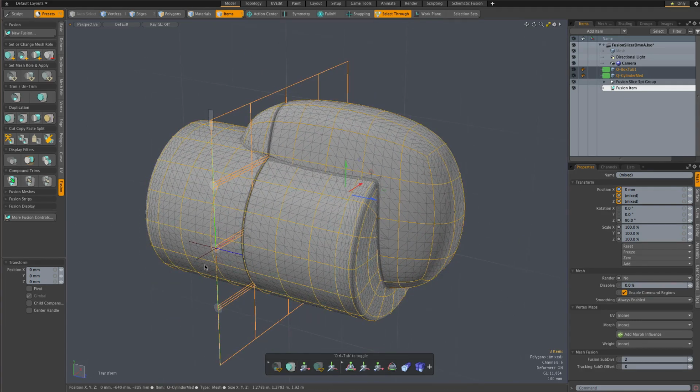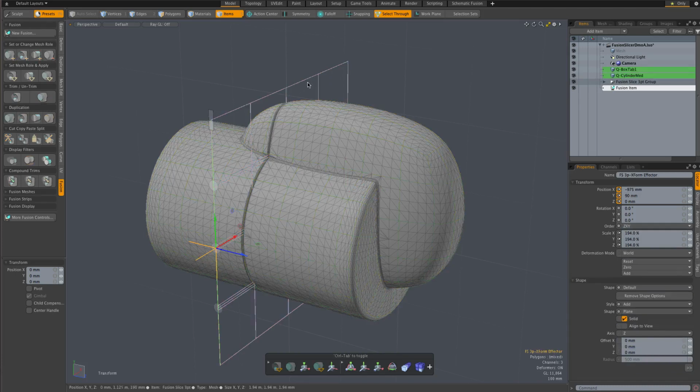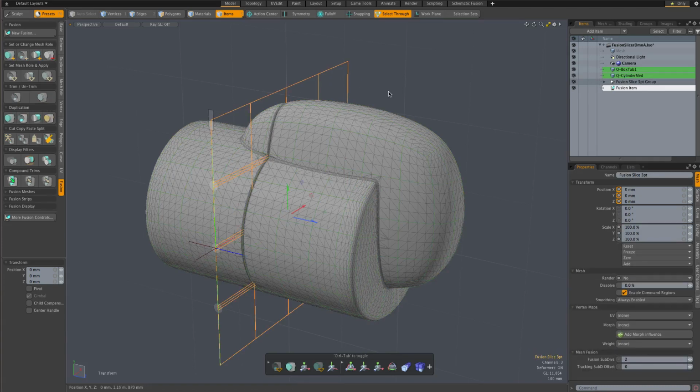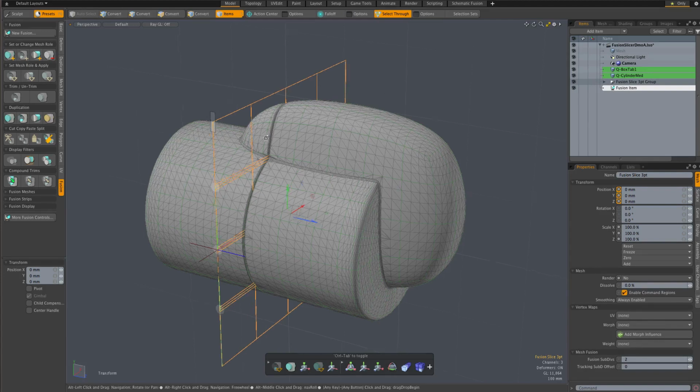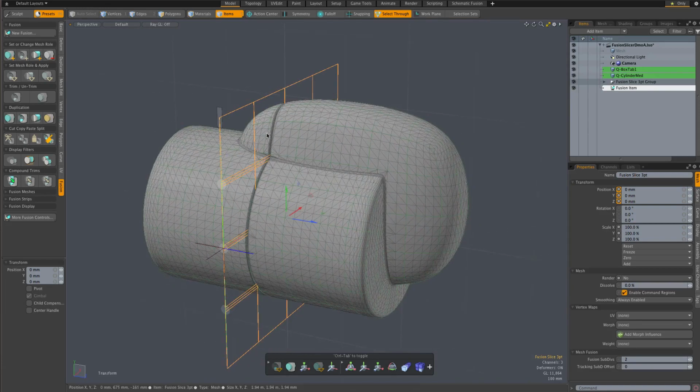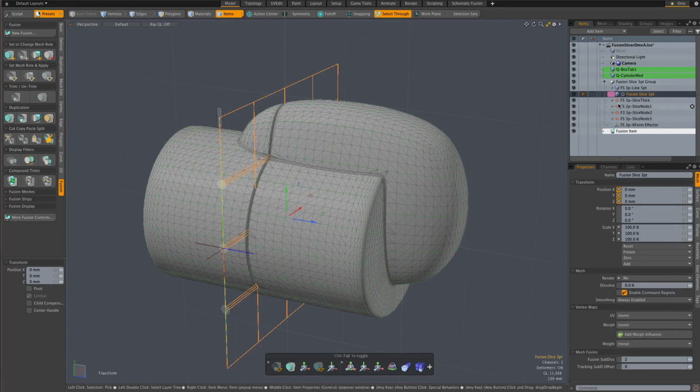Aside from that locator that we just used and the trimming plane, which is of course a thickened plane to give you some thickness when you perform your slice, there are several other elements that make up the Fusion Slicer assembly, and they're all located inside of this group locator, Fusion Slice 3-point group. And we can see them here.